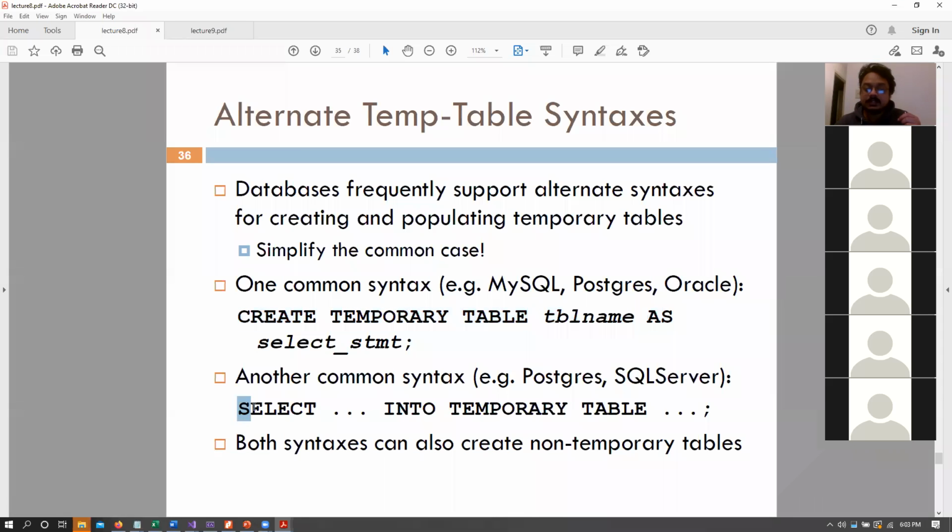Another syntax is select blah, blah, blah. You get the select syntax, and then you say into temporary table, table name, and so both syntaxes are available, I think, in MySQL as well. And both syntaxes can be used to create non-temporary tables as well. So by that, I mean that you can create global temporary tables as well, or you can just create a table as well. So create table, table name as select statement. That also works, but now it would create your non-temporary traditional table.